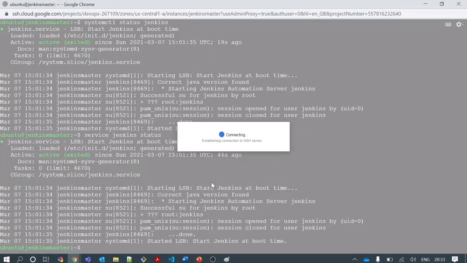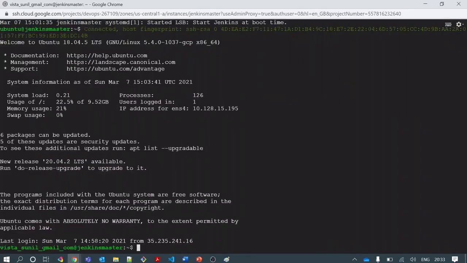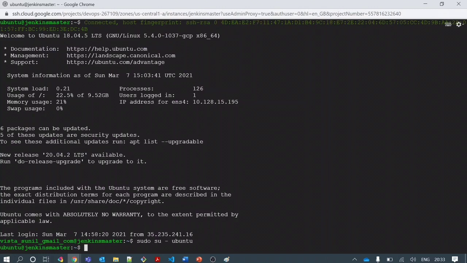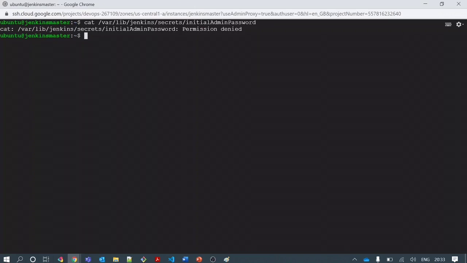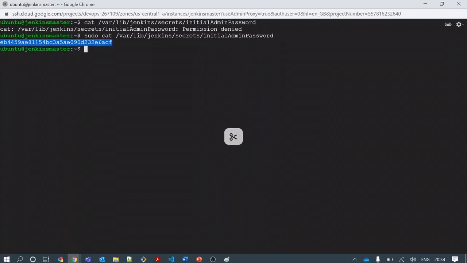My connection was terminated somehow, so let me log back in to the server, and then I can retrieve the password. I had done everything with the Ubuntu user, so I will check that again and access it. Because this is a root file, I need to use sudo to access it. Every installation needs root access, and this was also done the same way. So I can add sudo and then cat the password. This is the initial admin password.